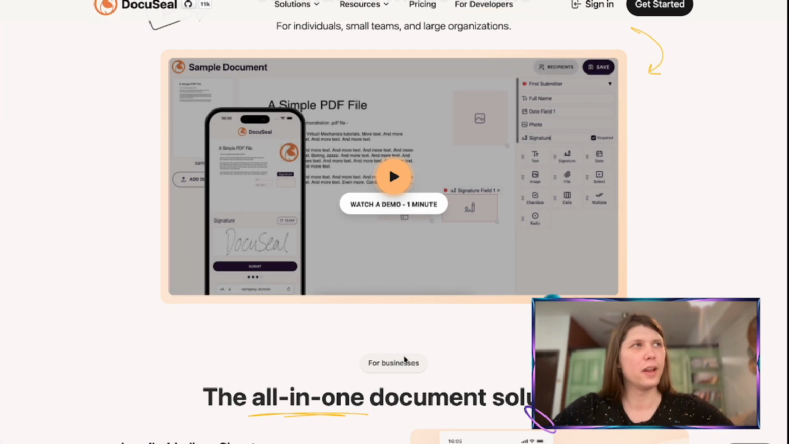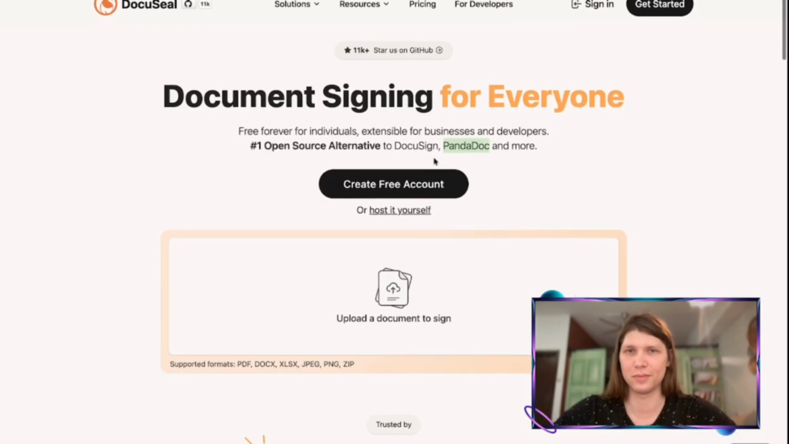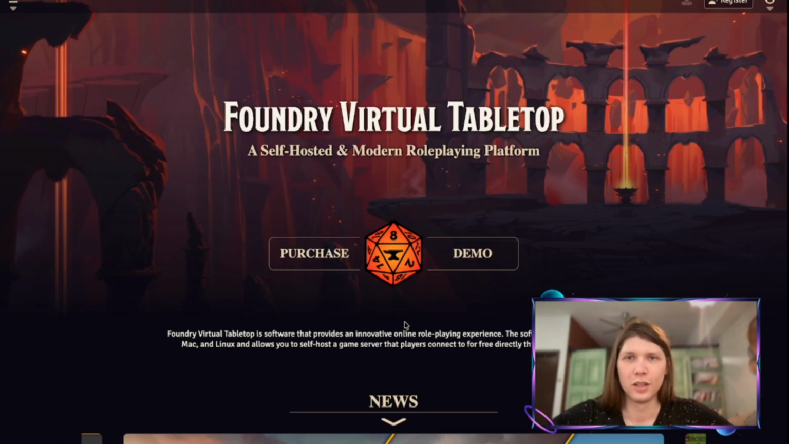Super useful. I would say it just saves money. It's the same as a DocuSign you would pay $20 for. So I definitely recommend it if you sign a lot of documents. So DocuSeal was on 6th place actually, and now we're going to 5th place.